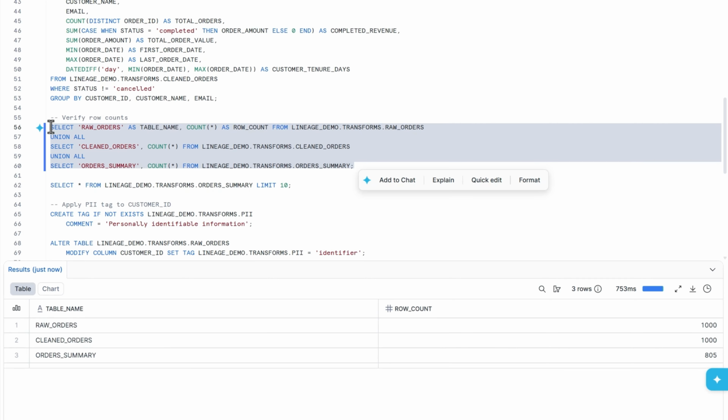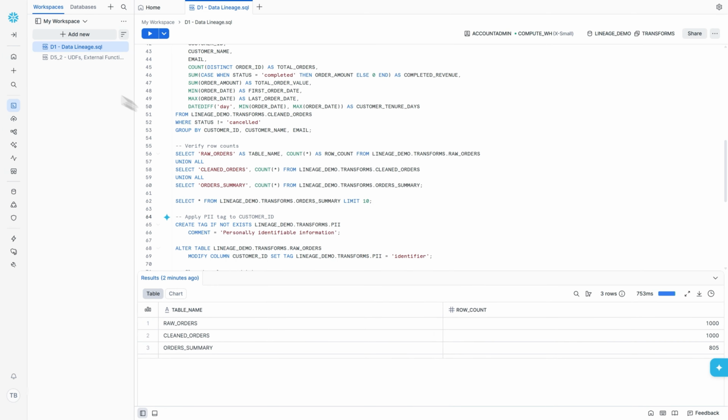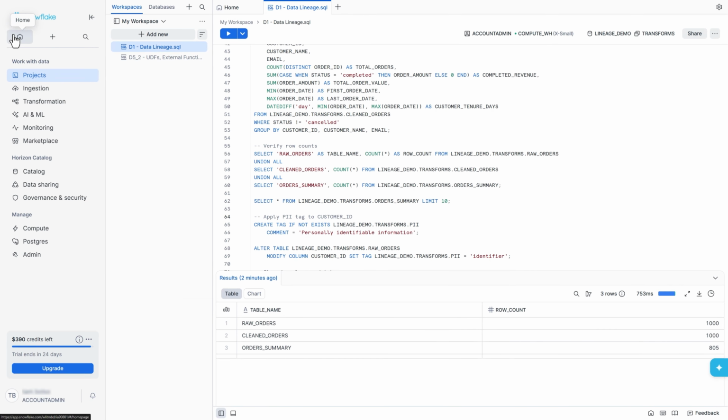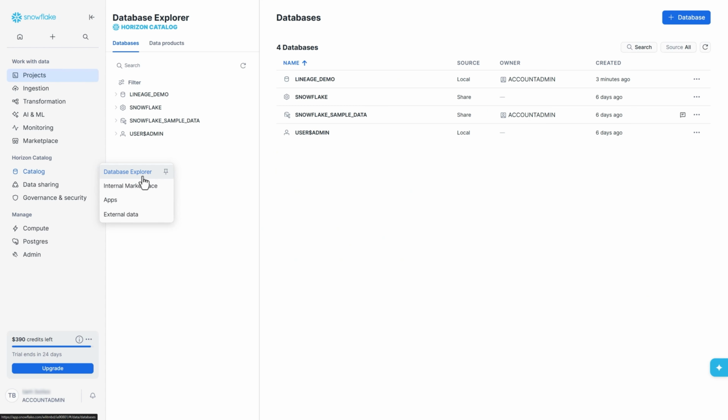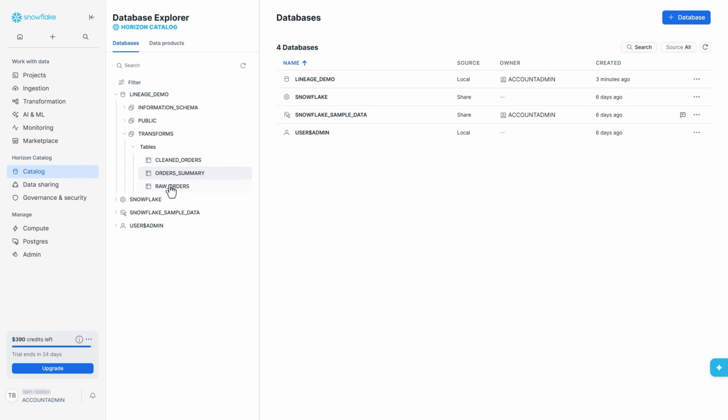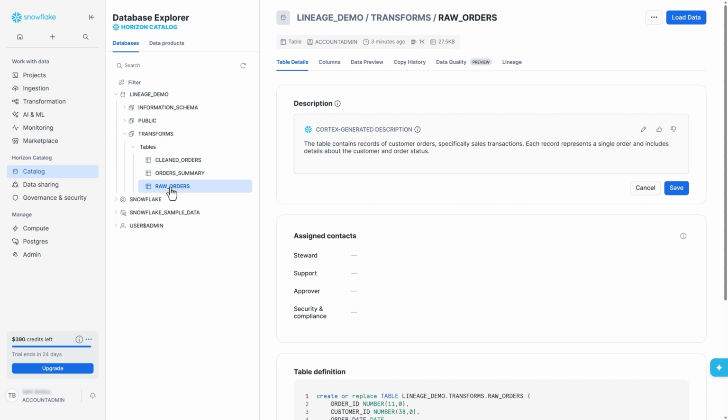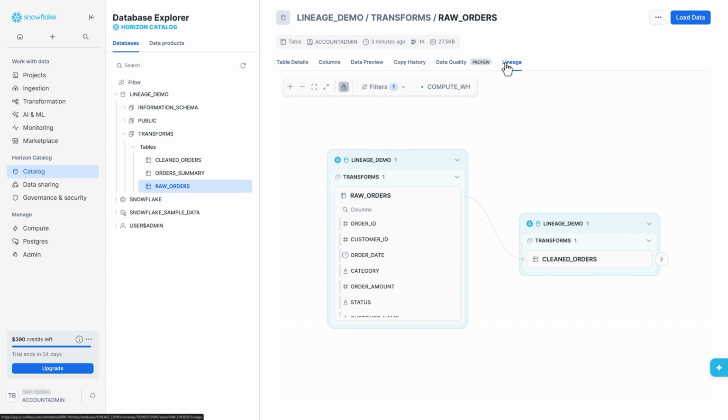Right, now that's done, we can head over to the Database Explorer. This can be found in the Horizon Catalog section and then Database Explorer. Open up the Lineage Demo database, then Transform Schema, and click on the Raw Orders table. You'll see several tabs at the top. On the far right, click the Lineage tab. And there it is. What you're looking at is a visual graph of how data flows through your pipeline.